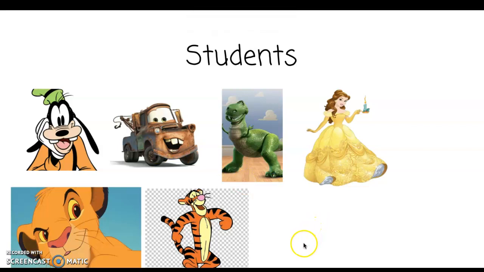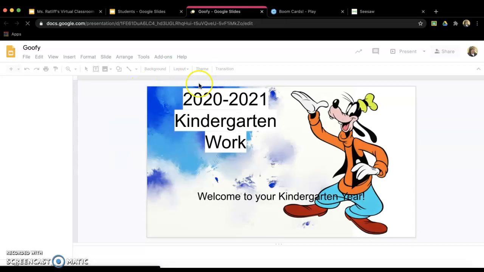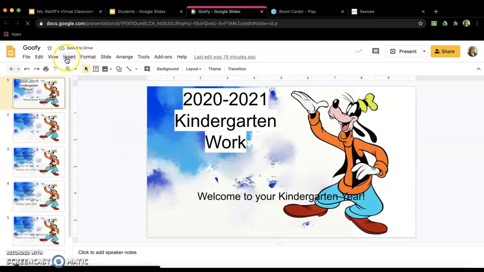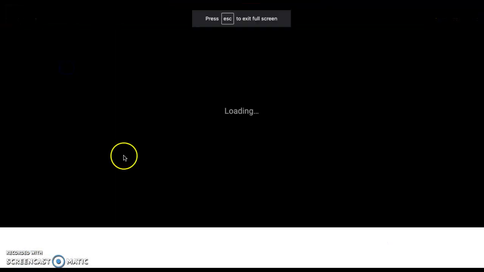My students, I have some that recognize their name, I have some that don't. And for confidentiality, where I do teach special needs, are all assigned a character. If the student that's assigned to Goofy gets on here and tries to click the dinosaur, it will not let them. They can only click their assigned character. And once they get in, they will bring up another presentation just for them.